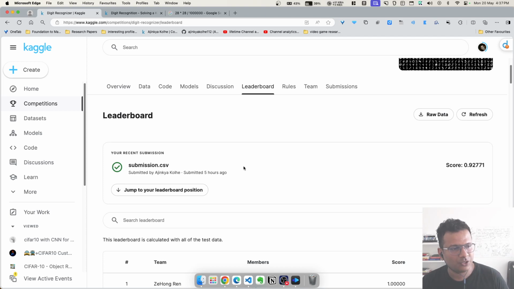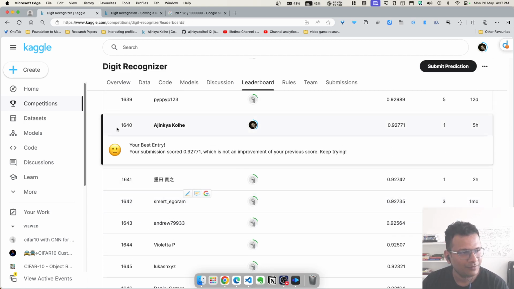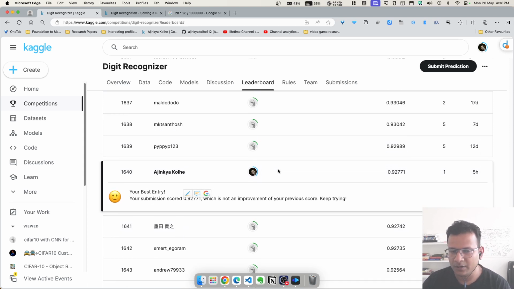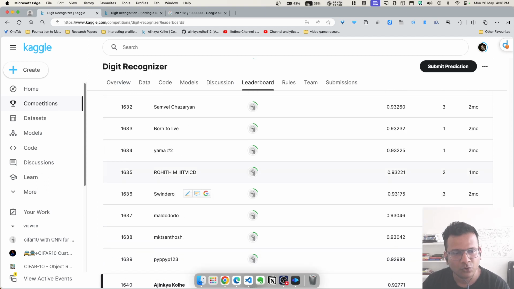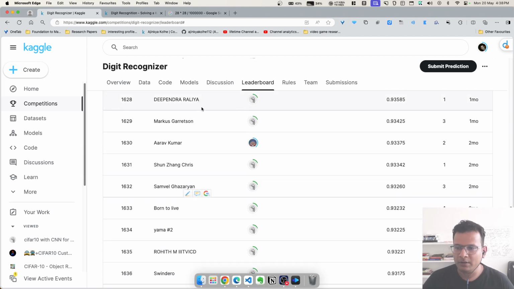So my first submission was an extremely basic submission, but it got a score of 92% accuracy, and in the leaderboard, I was 1640. So by competing on this leaderboard, you can over time improve your ranking and you can map your deep learning coding skills to actually applying it in a real life situation.